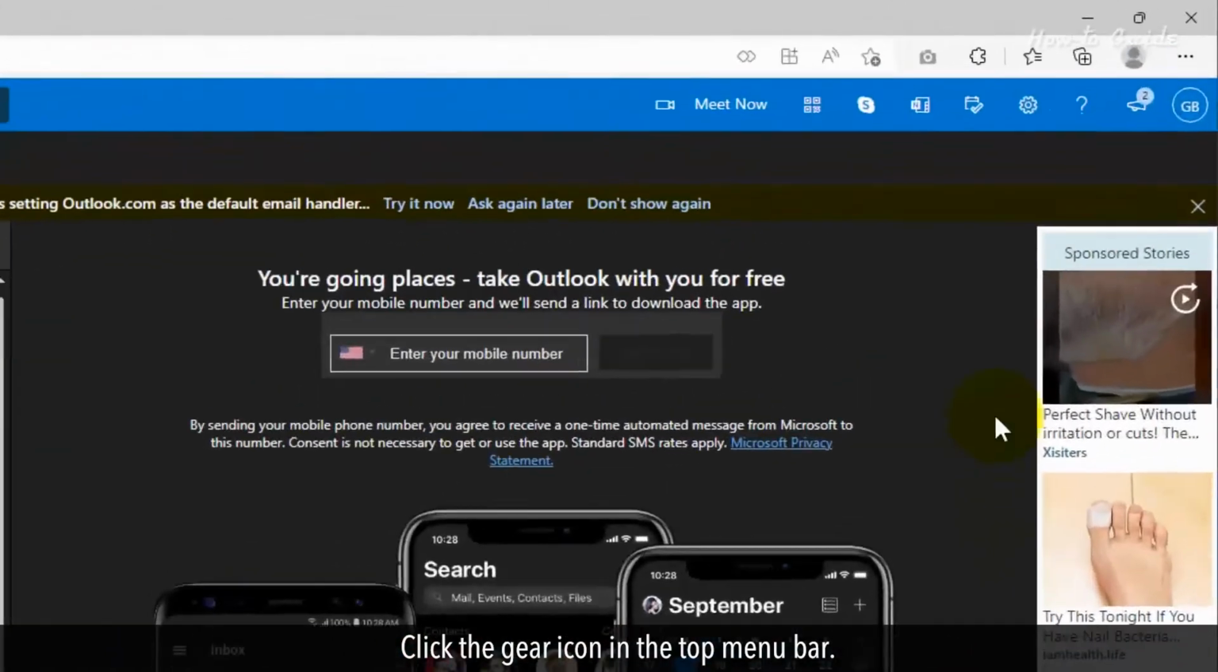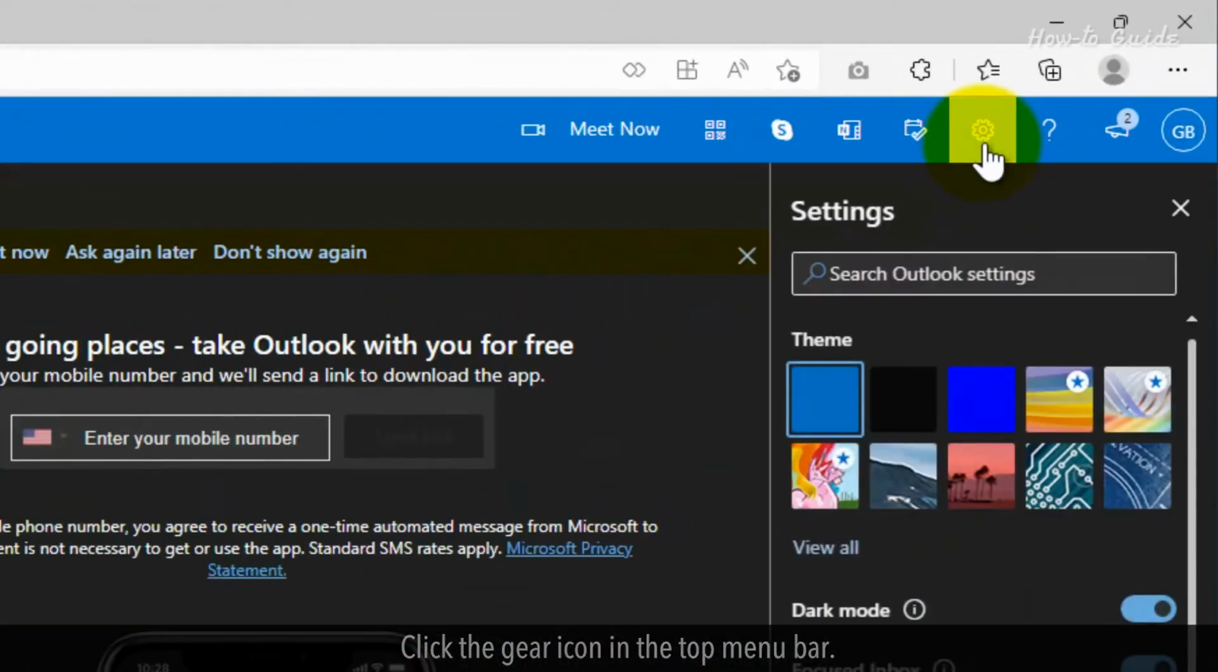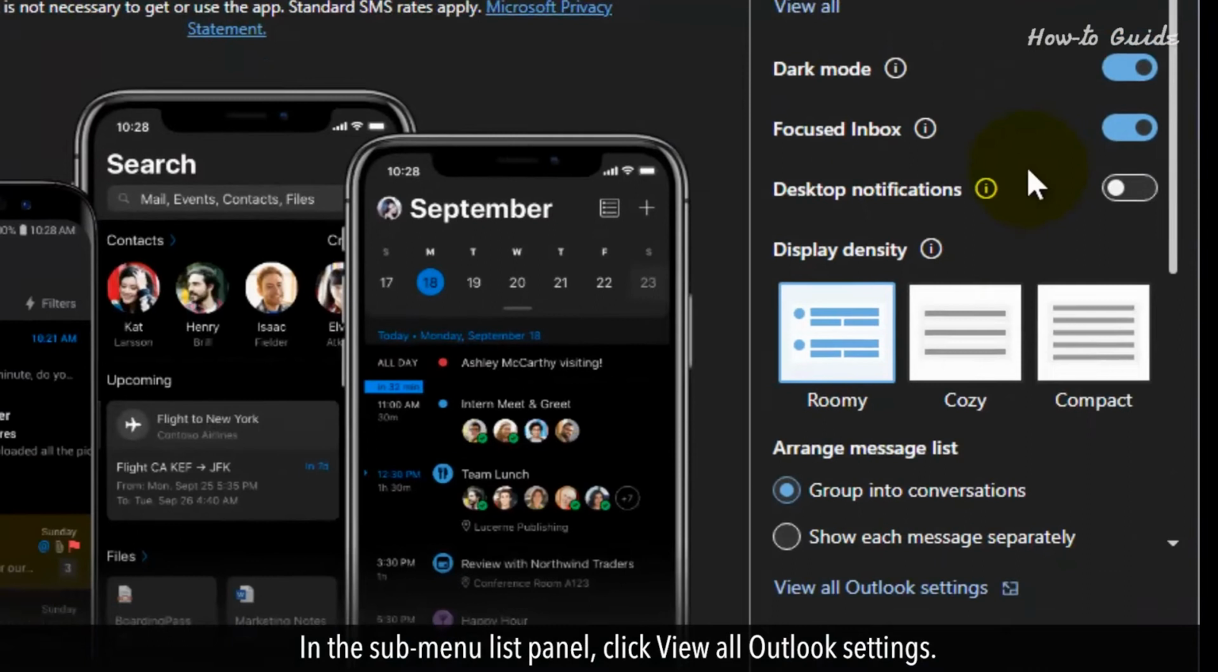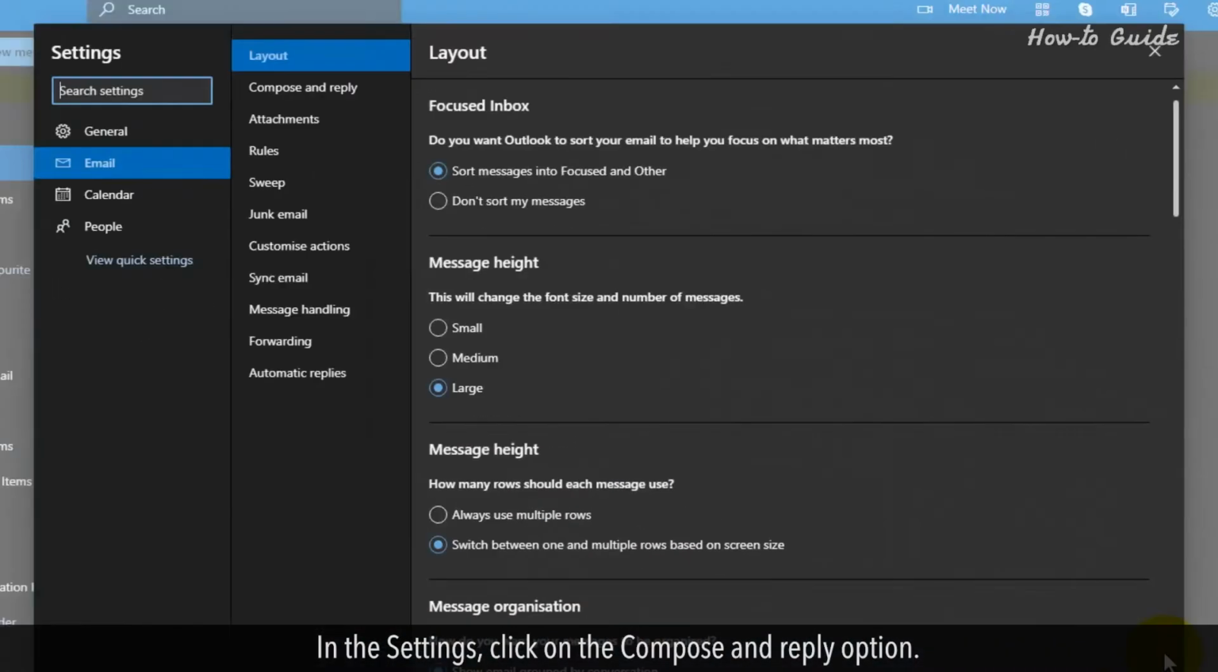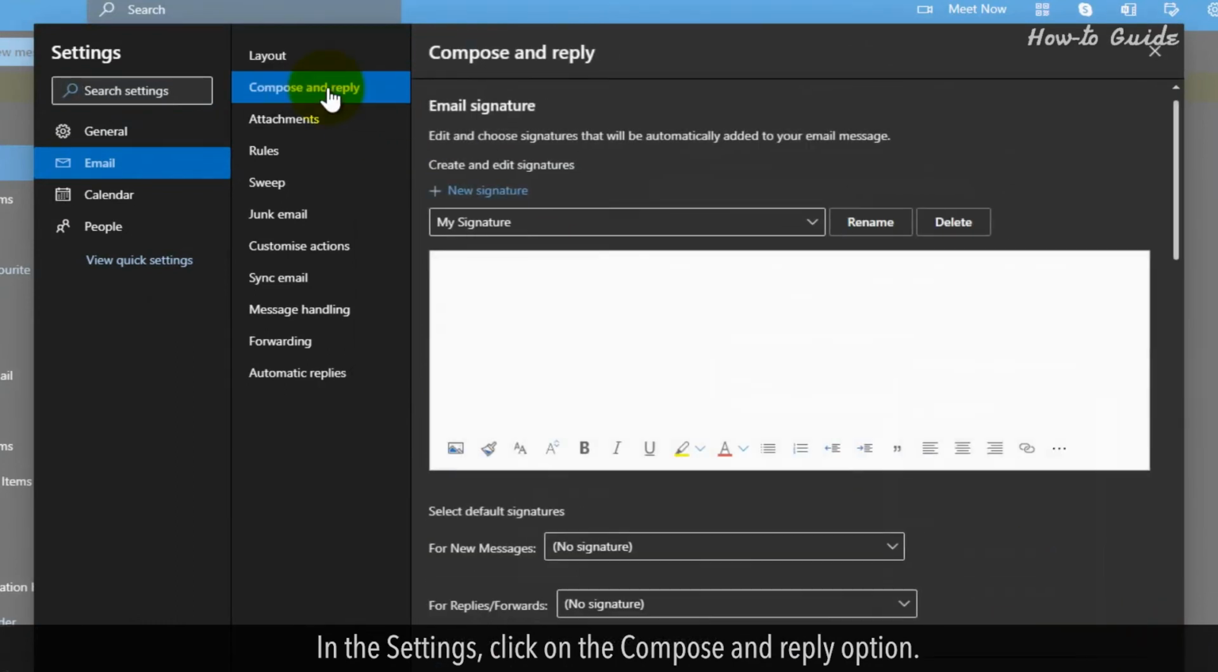Click the gear icon in the top menu bar. In the sub-menu list panel, click View All Outlook Settings. In the Settings, click on the Compose and Reply option.